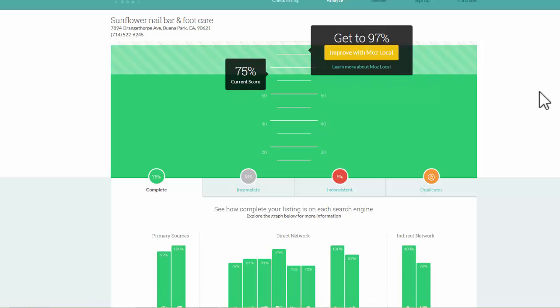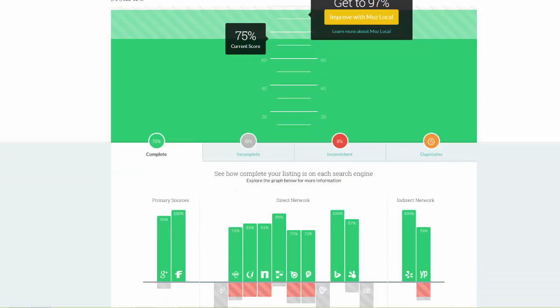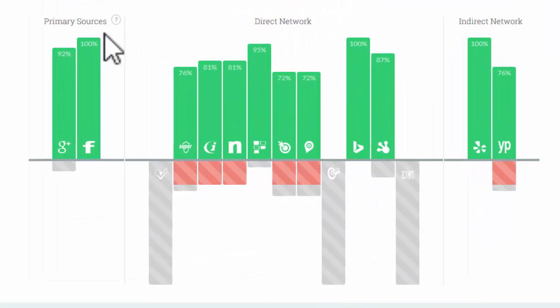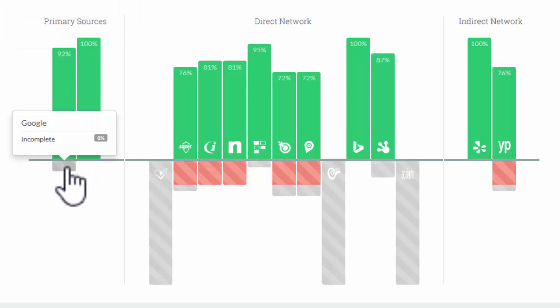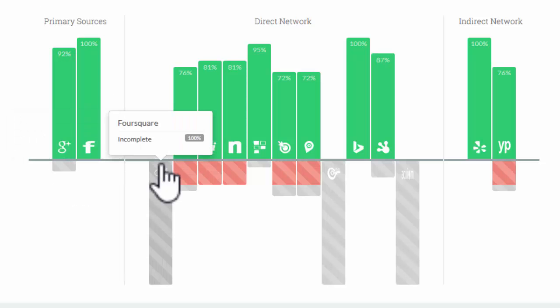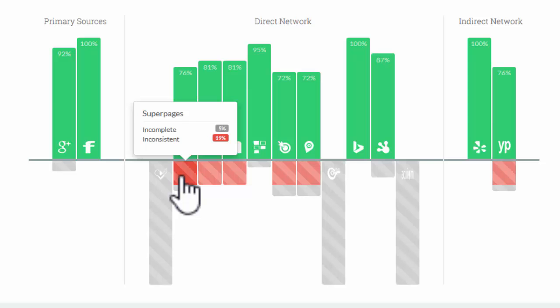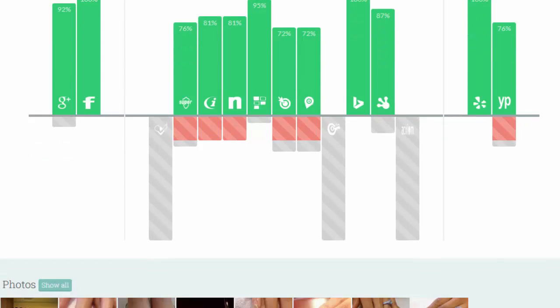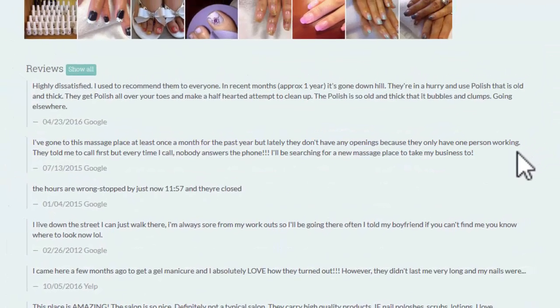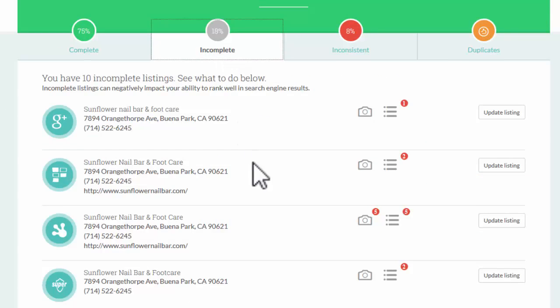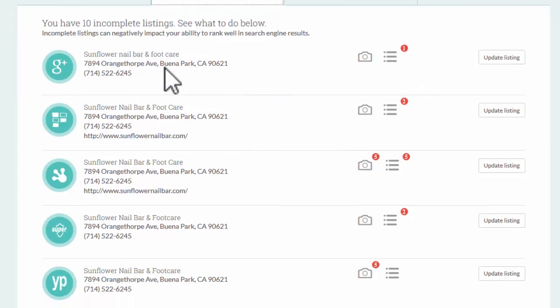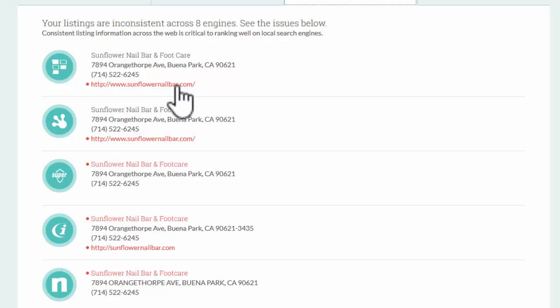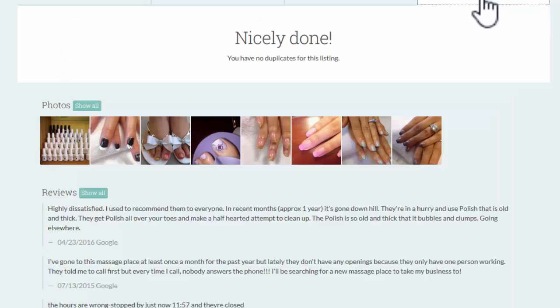There's a couple of ways you can do this. If we look down at the graph down here, we'll be able to see things that are, there's Facebook and Google. So you obviously can't find a Facebook page. It seems to have a Google Plus, but it's incomplete. Foursquare is incomplete. Superpages. So we've got various bits that are wrong with this that need fixing. So this is a good help to get things fixed. You can look at just incompletes on their own and it'll tell you exactly what's incomplete or what's inconsistent, what's actually not working properly or not registered properly. And of course you do duplicates as well.